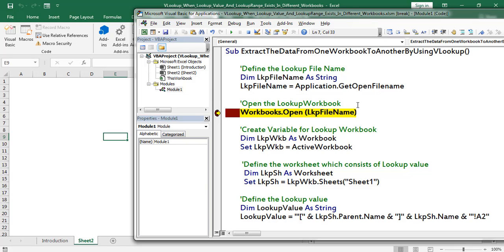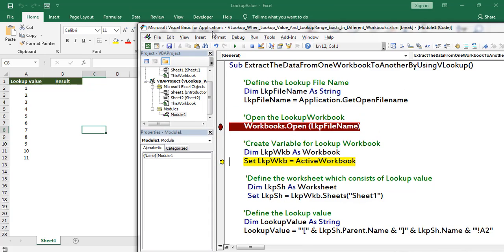Thereafter, I am opening the lookup workbook by using that variable. To open the workbook, I am using Open method of Workbooks object. Now lookup workbook opened. Next I created a variable to define this workbook, which is named as lookup workbook. Set lookup workbook is equal to ActiveWorkbook.